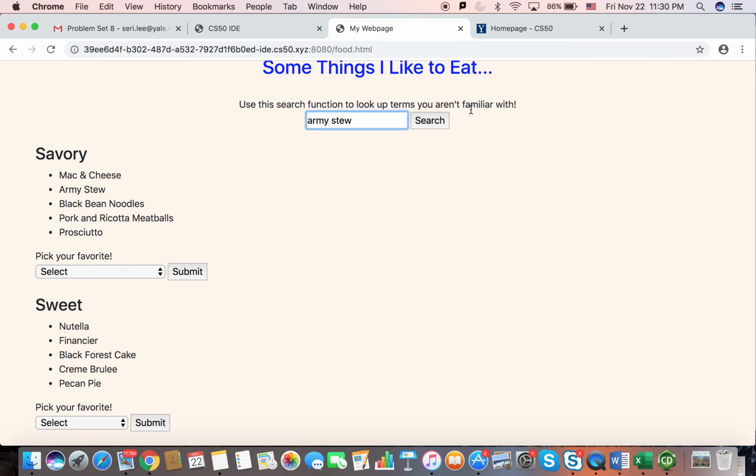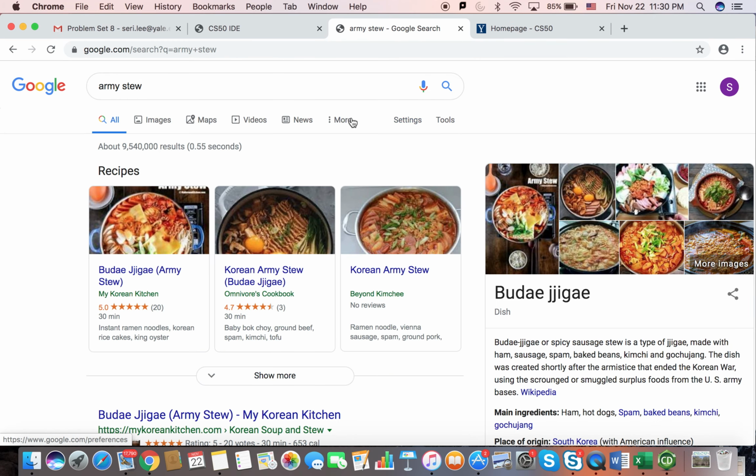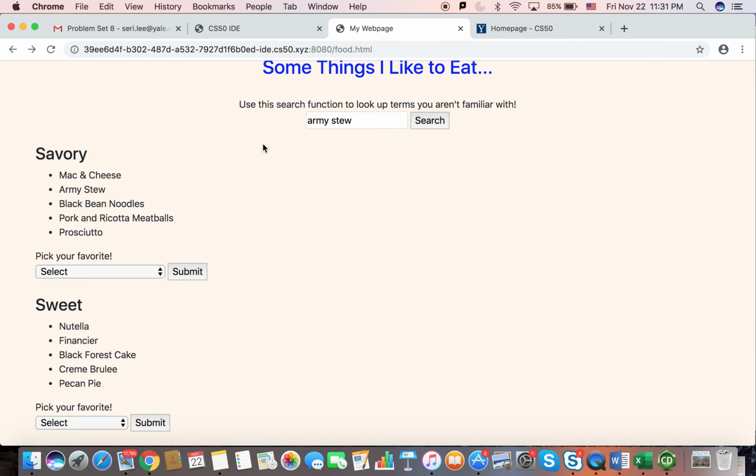Army stew, and then you hit search. If you hit search, you'll be directed to a Google search page for army stew. Okay, now going back to the page.